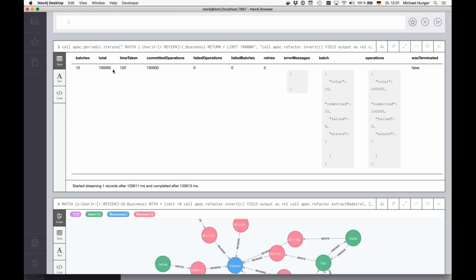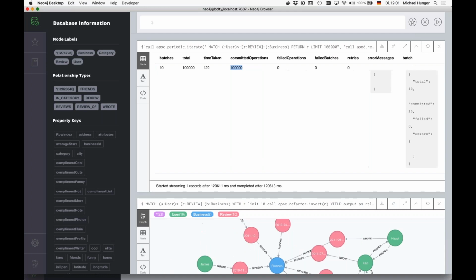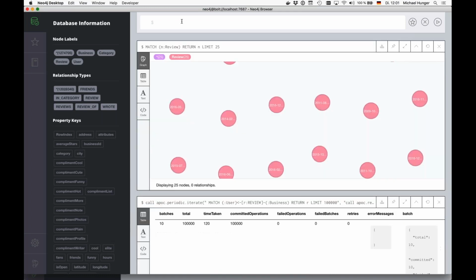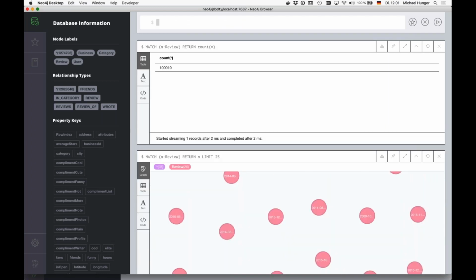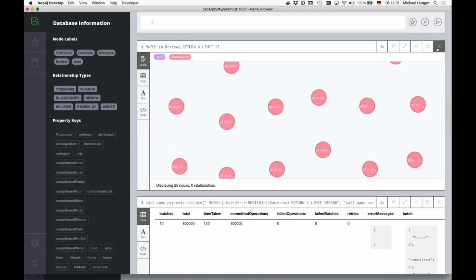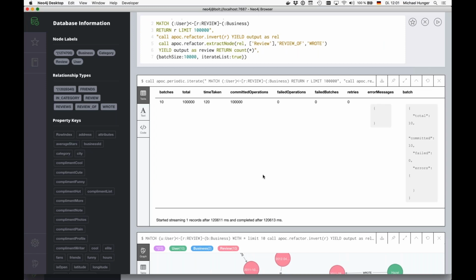So let's see if it finished our refactoring. Now it did 100,000 updates in 120 seconds. And it didn't have any failures, so it was successful. And now we should have quite a number of reviews in our database. So let's see, it should be 100,010. Yeah. Okay, cool. And so I could just run this over the whole database if I remove this limit here, and then I can refactor my whole database basically as well afterwards.